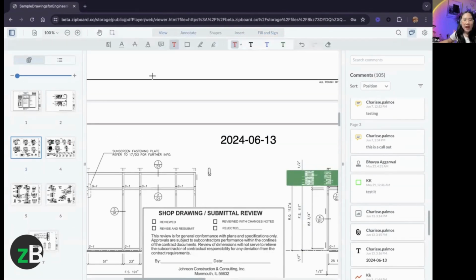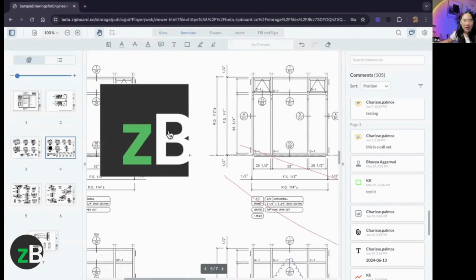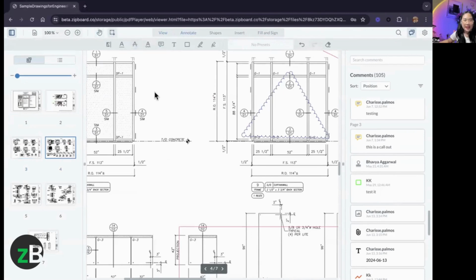Now, with all of the annotations that you have, you could also use our pan feature to just basically scroll down. And then the select icon to select some specifics if you wish to do so. All right, that is everything that you need to know about our new player.